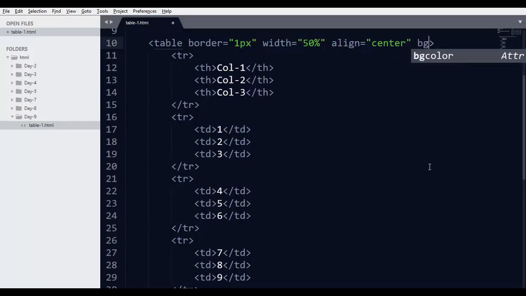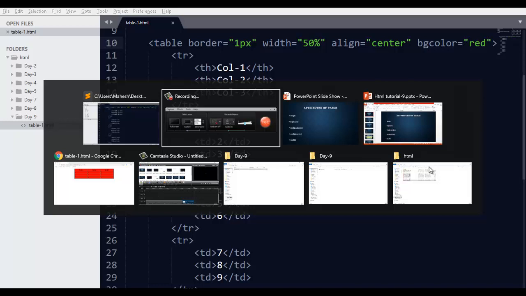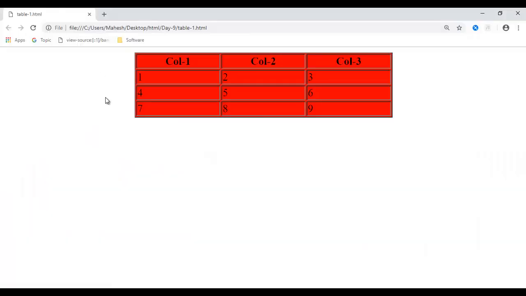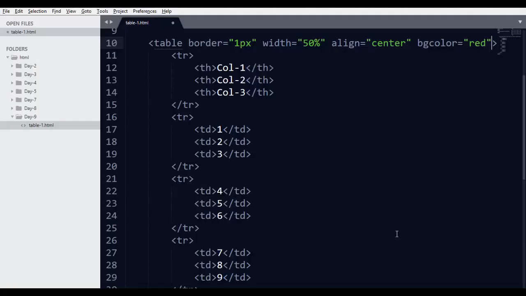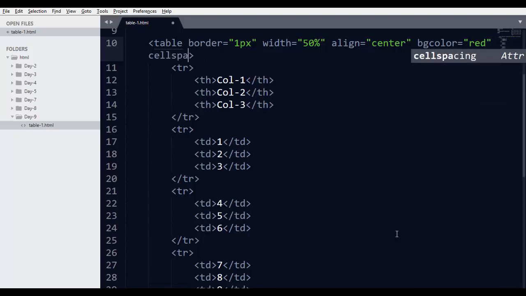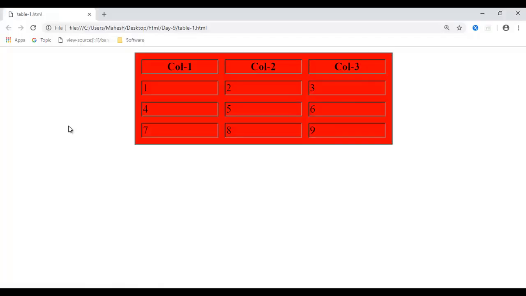In this example, to check the bgcolor, we provide the attribute bgcolor with red and check the output to see the difference. As you can see in the output, the table background is changed with red color. Again, switch back to our example. Now we use an attribute cellspacing equals to 10 pixel. This attribute is used to increase the spacing between two cells. Let's check the output to understand what happens. As you can see in the output that the spacing of two cells are increased with 10 pixel.